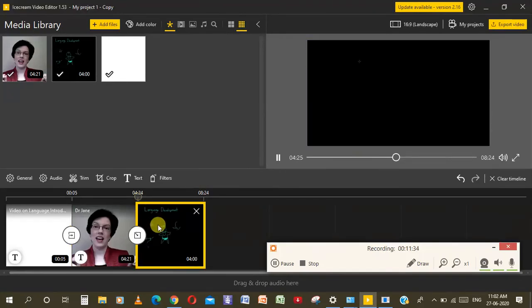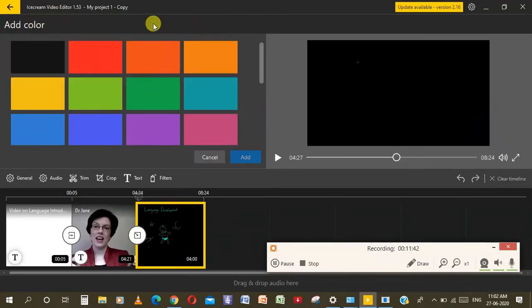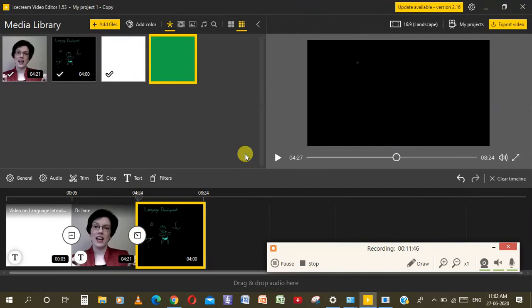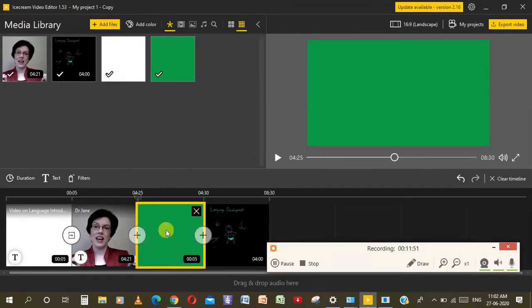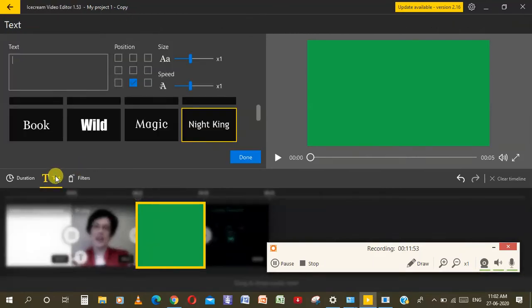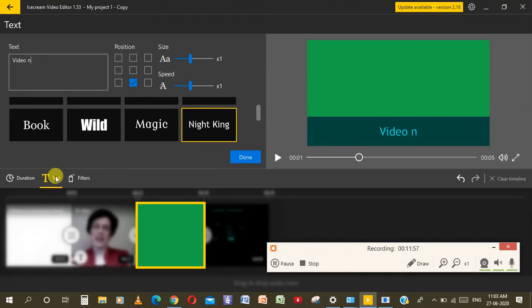See how it will be, so this opened. Suppose if you don't want it, you can take a separator also. Just click on add color, whatever the color you want, select, click add, and now bring this color here, and you can write here by just clicking on text, right, video number 2.